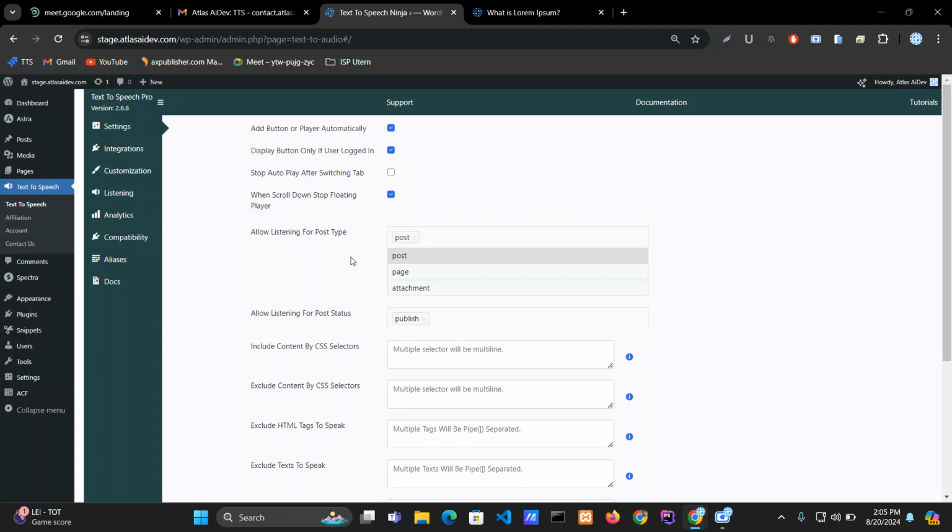So if you want to display the player on other post types like page or any other post type you have, you have to manually select it here, like this. Let me tell you one thing. This is a pro feature: multiple post types can be selected only in the pro version. You can select only one option in the free version.